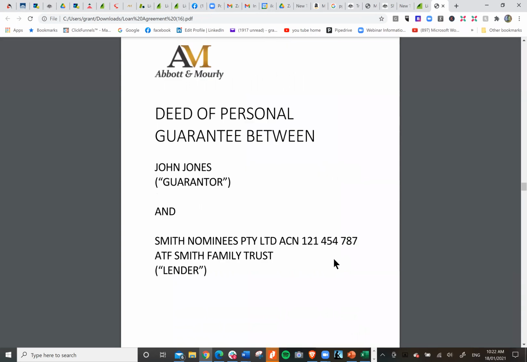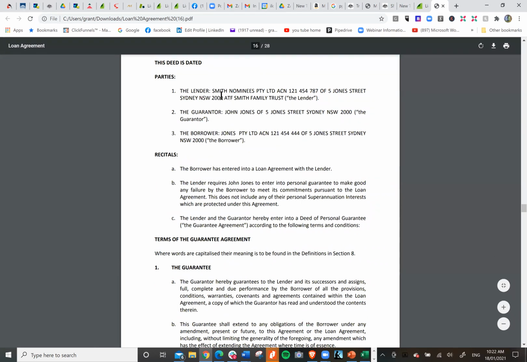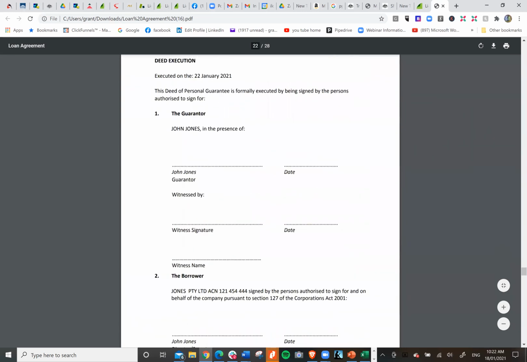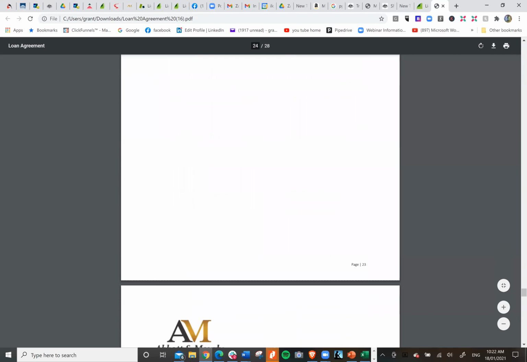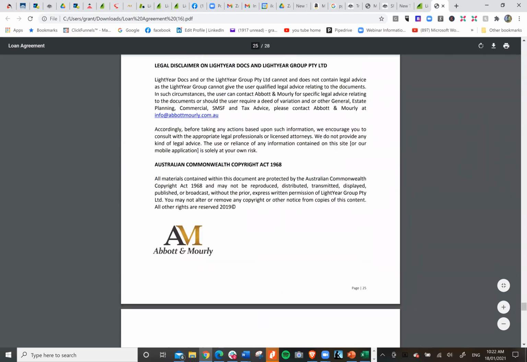Now we've got the deed of personal guarantee between John Jones and the Smith. So he's covering the loan again. So we've got the lender, the guarantor, the borrower. So again, we want to make sure that we've got full security over this, just in case something happens. This is what typically a bank would do. And then we've got the mortgage deed between the parties there as well.